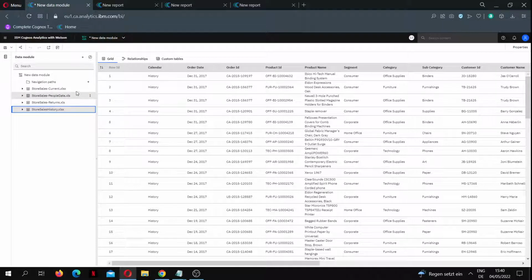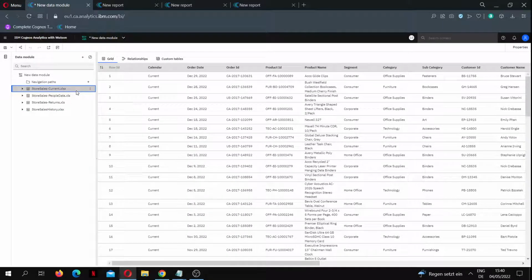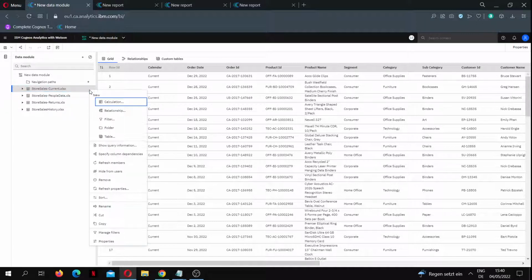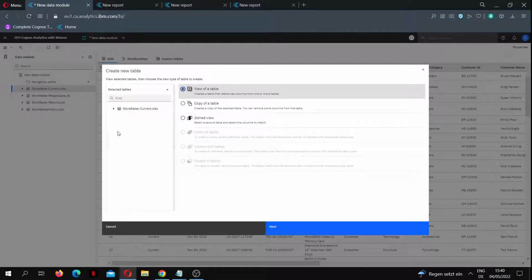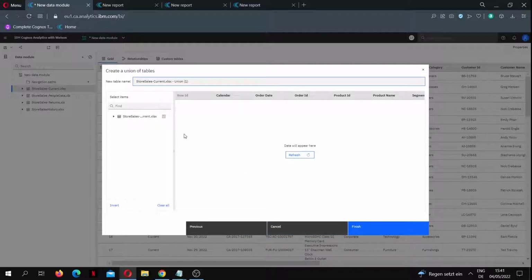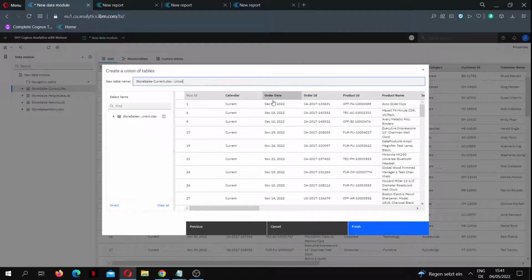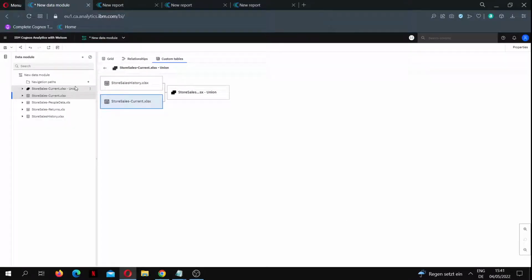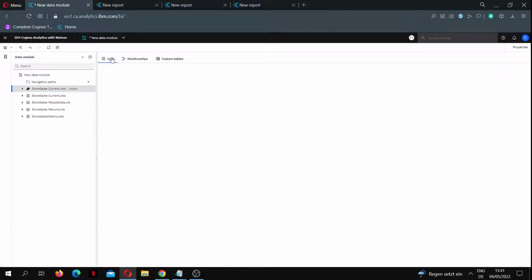The first step that we're going to do is union both the old data and the new data. We click here, we go into a table, we add which tables we want, the current and the history, which is the old data set, and we create a union of tables. We can name it just union and finish. Now we have the union table, which is the mix of these both data sets.